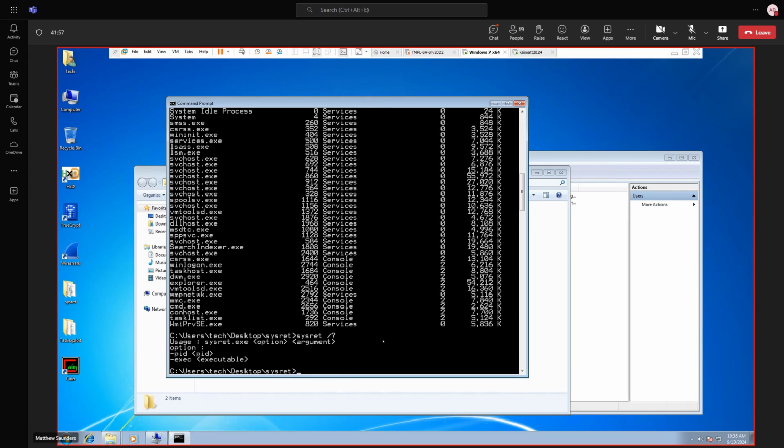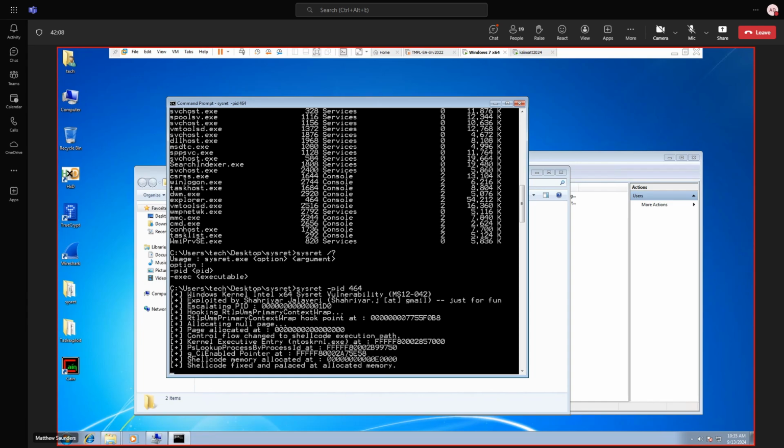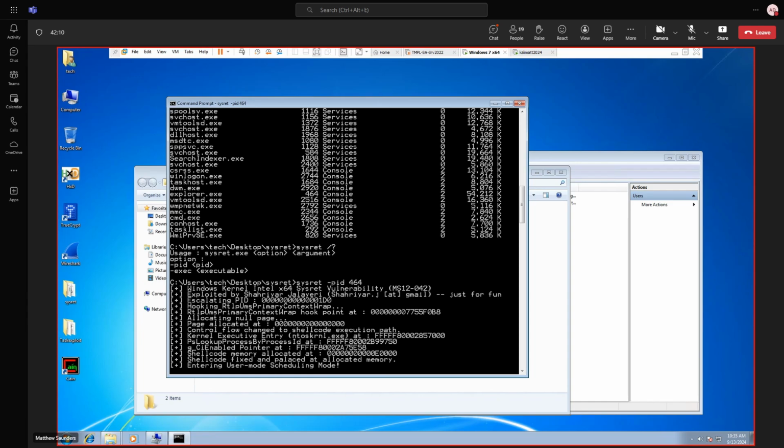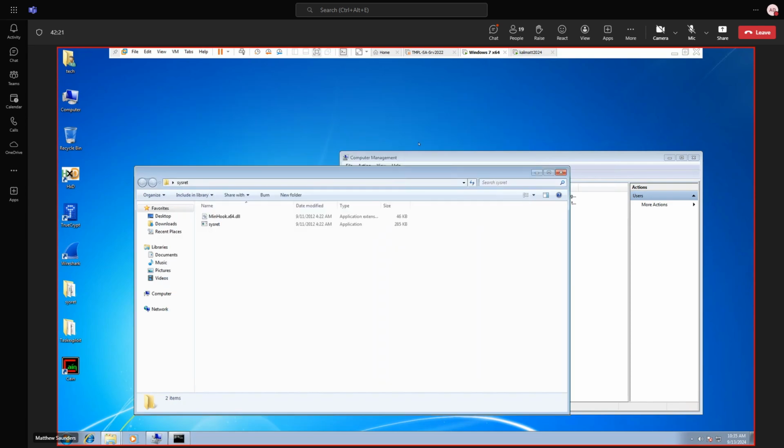Okay. We're going to go sysret dash PID 464. And you're going to see it's going to trigger a buffer overflow. And what's going to happen is that this window is going to become unusable. Okay. So I'm just going to minimize it.